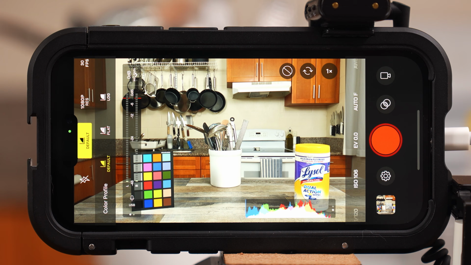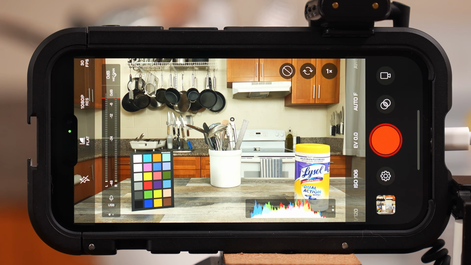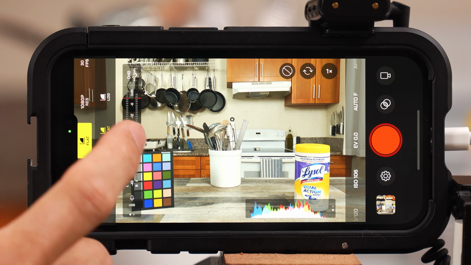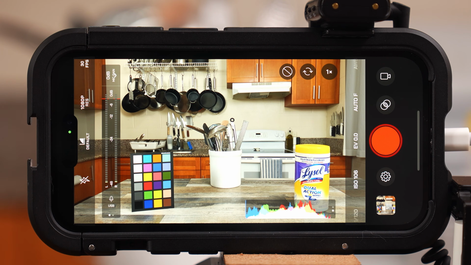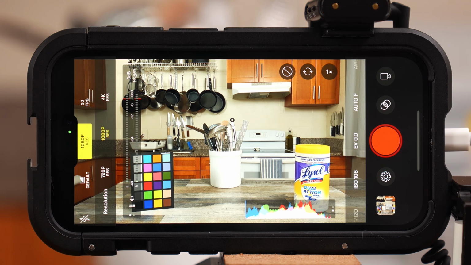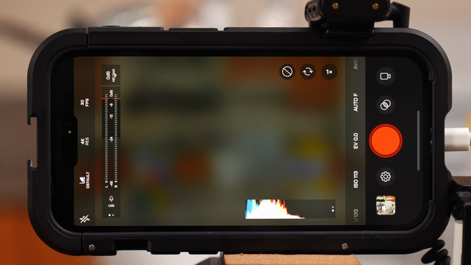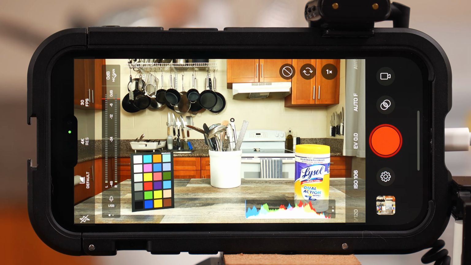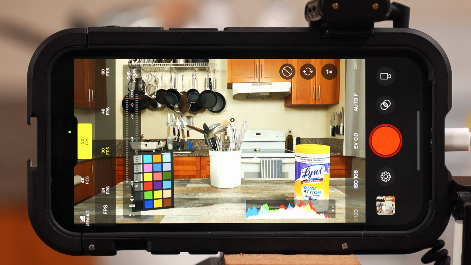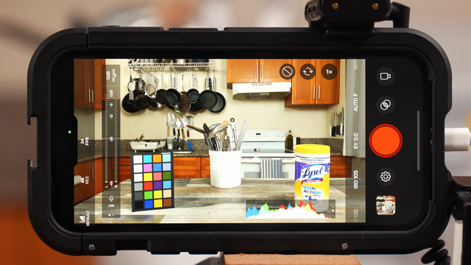You may be familiar with a flat or log picture profile, but I do not think that this app films in true log because it doesn't let you select 8-bit or 10-bit color depth, and I would only recommend shooting log in 10-bit. Above that is the option to select your resolution. I recommend 4K. Above that is your frame rate, and I like to shoot in 24 frames per second, but go with 30 or 60 if you prefer.